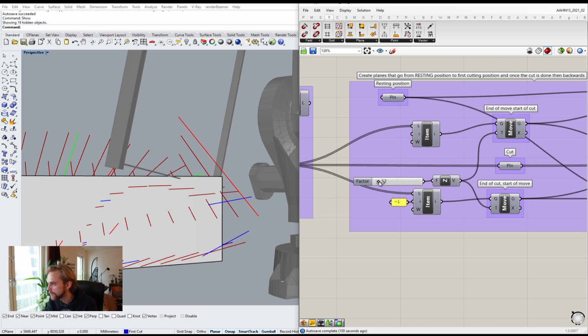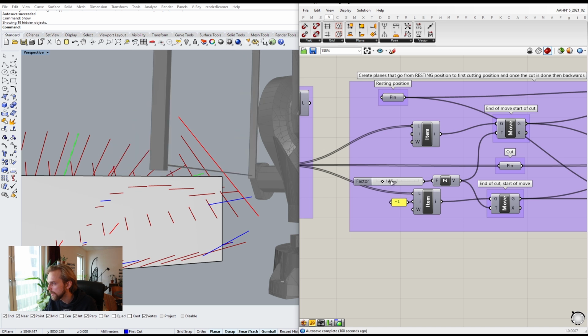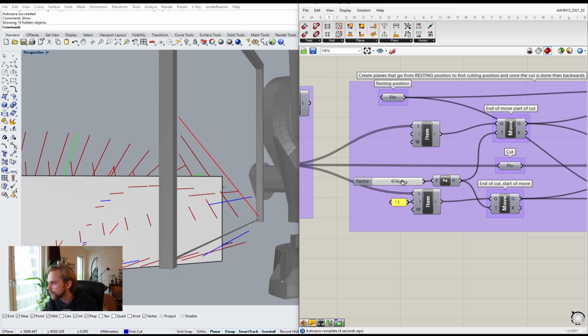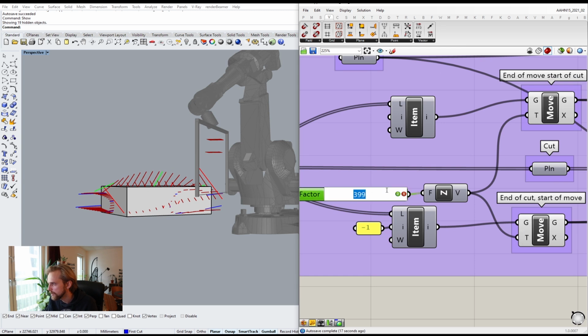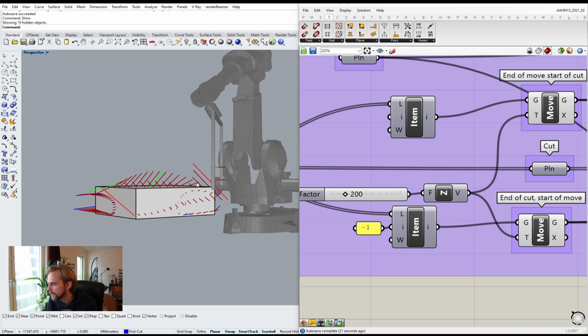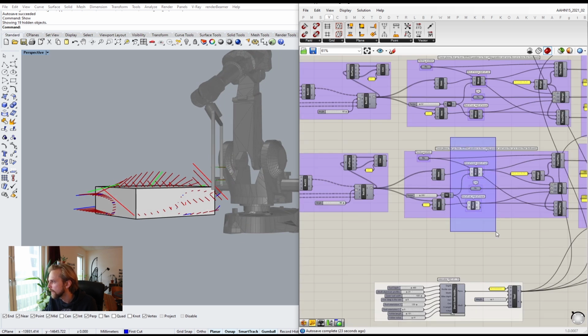So I'm going to move it slightly up. Ooh, that's too much. That's like 600 millimeters. And let me take a look at where these are being placed. That's too much. Let's do 200. Yep, that should be fine.